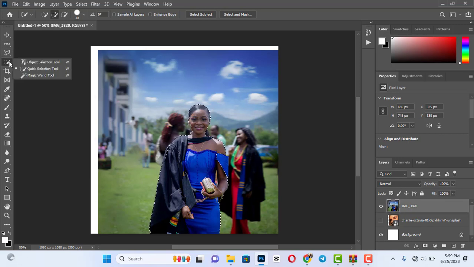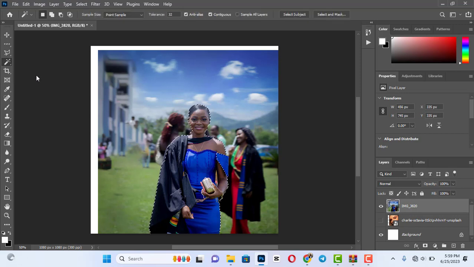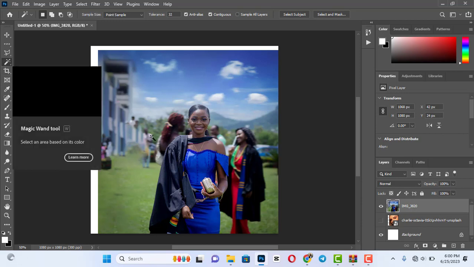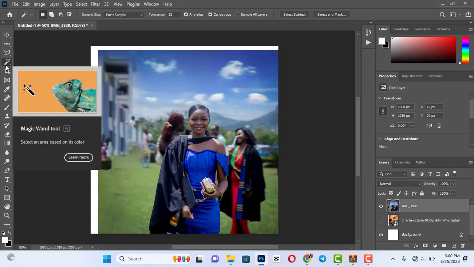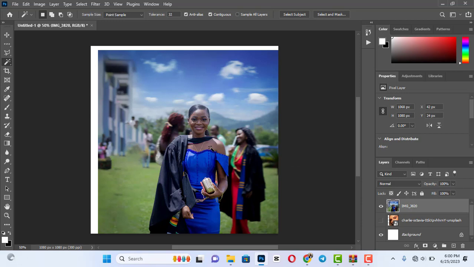Okay, and the magic wand selection. Let's deactivate this first. You can also press Control D to deactivate. The magic selection kind of does everything for you. Let's look at the illustration here. It just kind of selects everything for you. So let's click on here. It does a whole selection for you. So that is how the magic selection works.